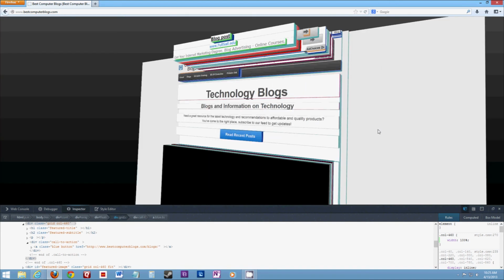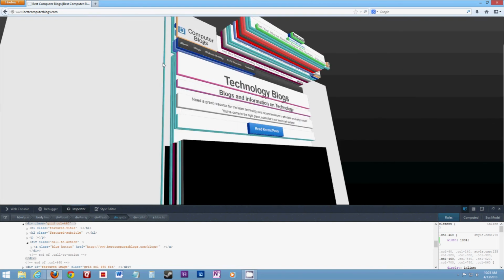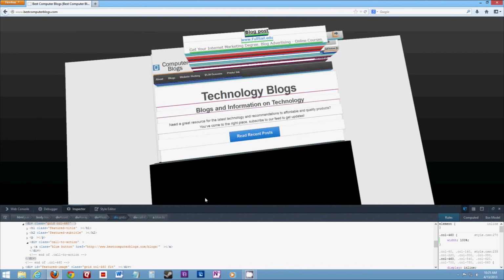So a couple of tools that I find extremely helpful when building a website or changing content on a website, to really save you from just staring at lines of code all day.